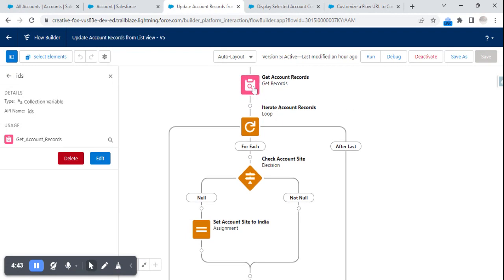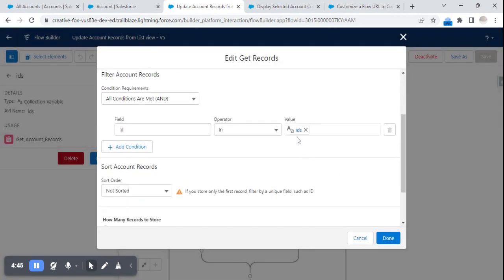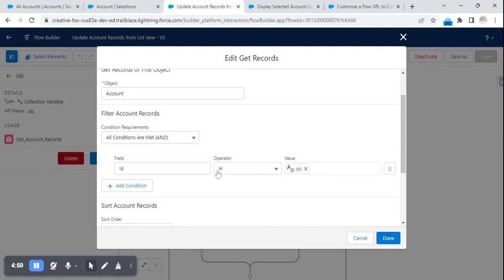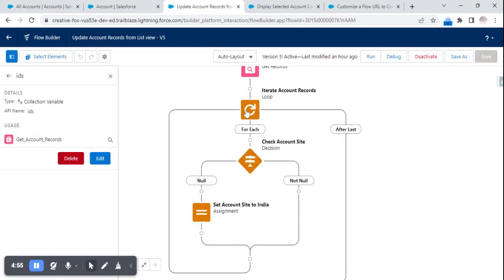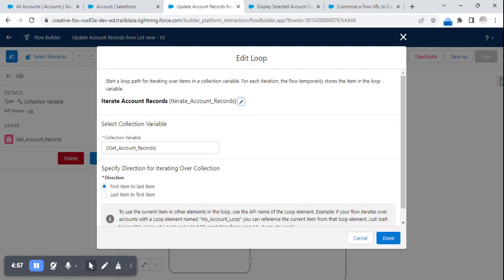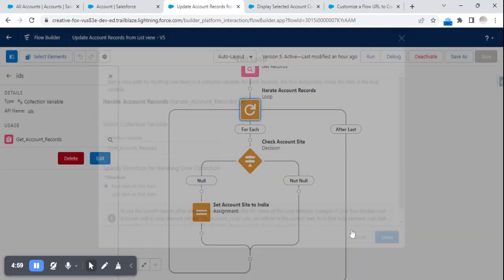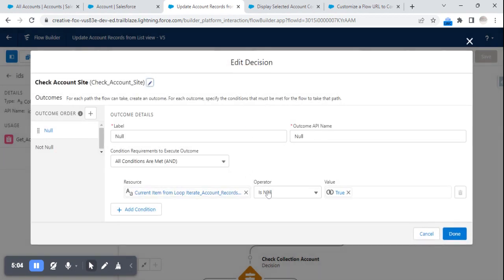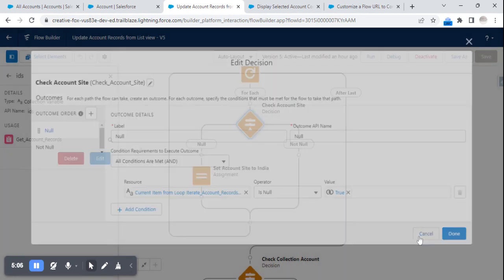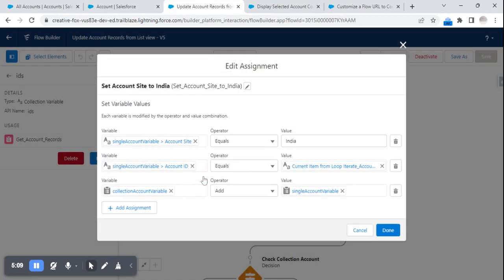Later on it's a simple process. I am passing that ID variable which I created, and based on that I am getting all the account records using the in operator and storing them in a collection variable. After that I am iterating the account records through a loop. Inside the loop I am checking the account site, whether it's null, true. If the account site is null, true, then it will go inside, and I am marking the site as India and storing it in a separate account collection variable.